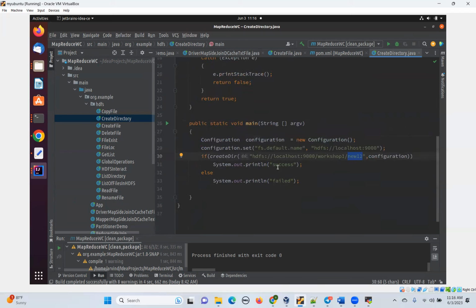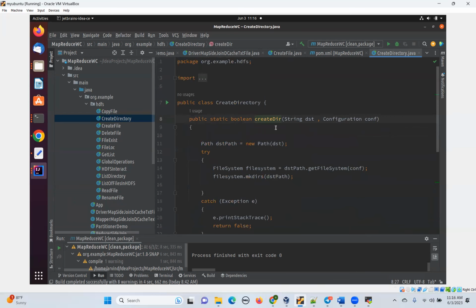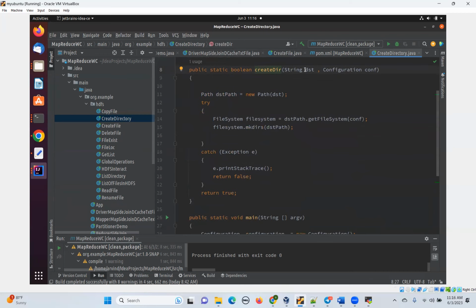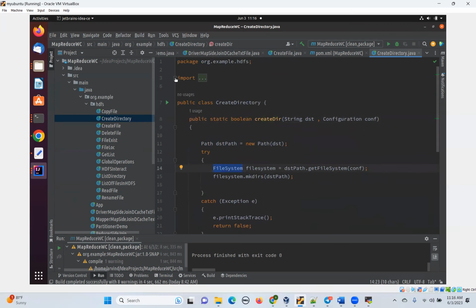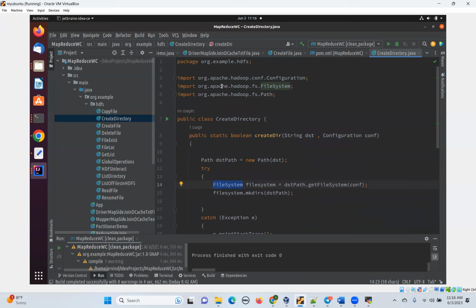So what I'm doing here, I'm just calling this createDir function. This createDir is my own function. I'm taking the path of the file, and I'm checking here the FileSystem object. This FileSystem is a Hadoop file system type, org.apache.hadoop.fs.FileSystem.